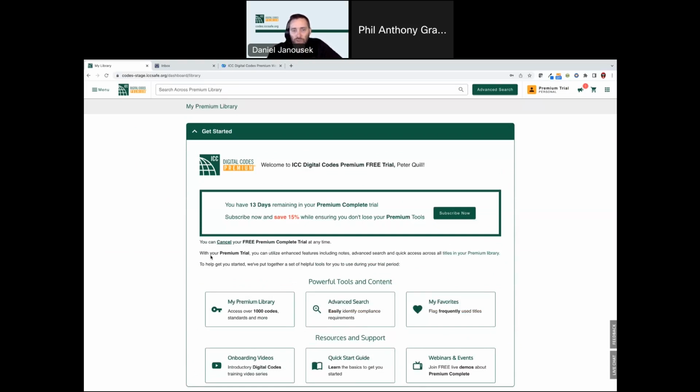As a trial user, the first thing you will notice is a very prominent opportunity to see how much time is remaining on your 14-day no-obligation free trial. That is going to be available at the Premium Complete level, which is our highest level of access. So this block gives you that countdown. Accompanying this is a series of emails to keep the user engaged and aware of the features available as that 14-day period continues.